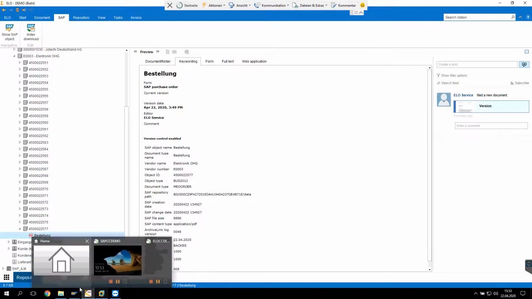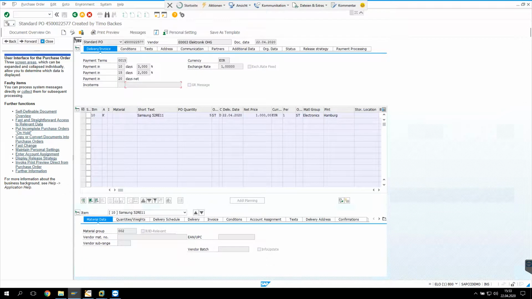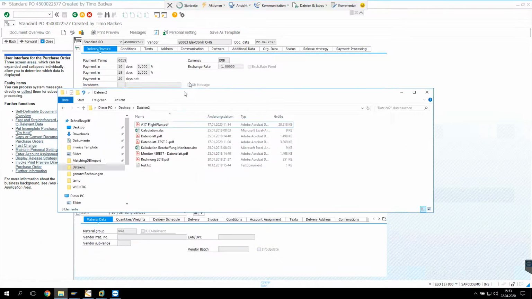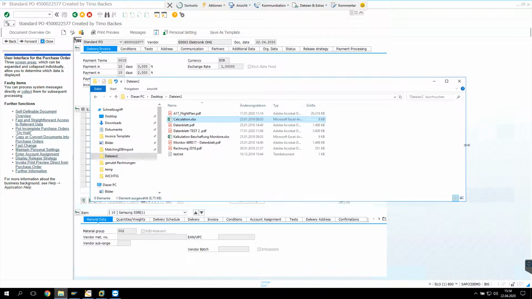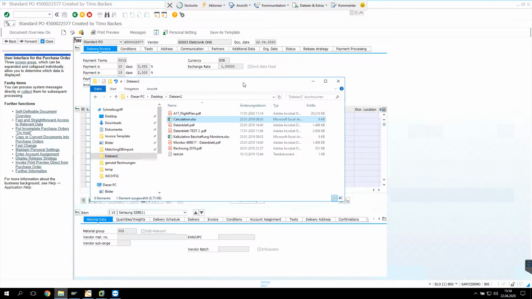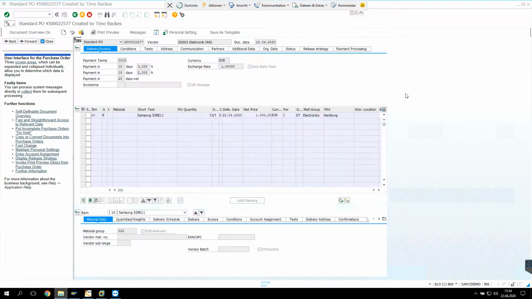Okay, so another example I would like to show you from the ELO Toolbox is attaching documents from the Windows Explorer. So I have a file here. I call it calculation. This is just some Excel file. Actually, it's not important for the purpose of this demo what the file contains, but we do have a file that we want to attach here, and we have it open in Explorer and selected it.